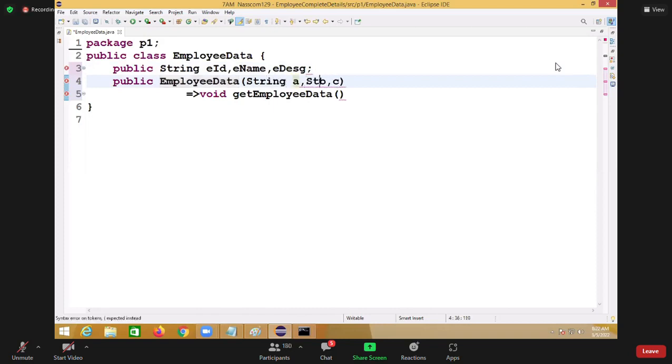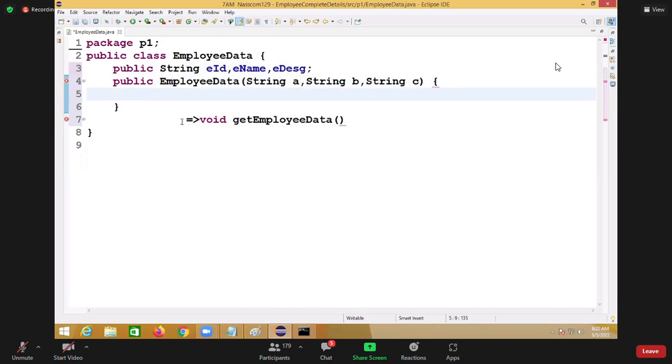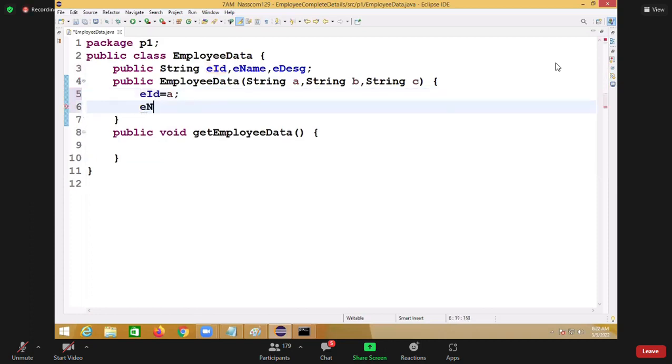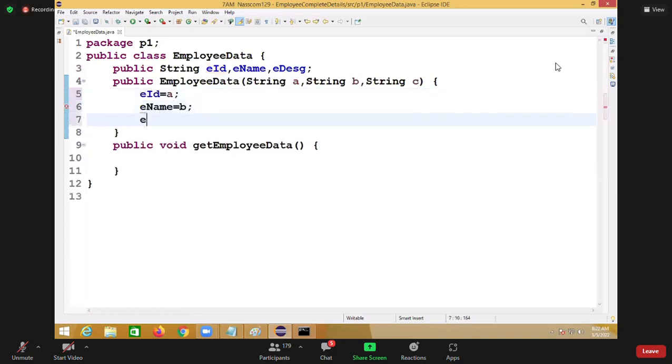String and string and string and so public. Oh, this is the program. So these are the variables and this is the constructor. Anyway, employee ID is equal to A. Employee name is equal to B. Employee designation is equal to C. Here, printing now.